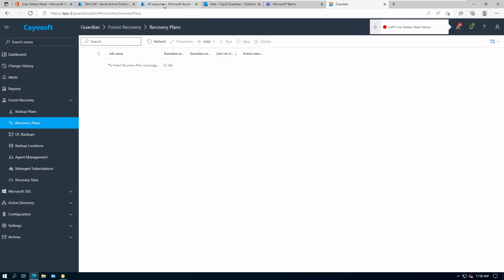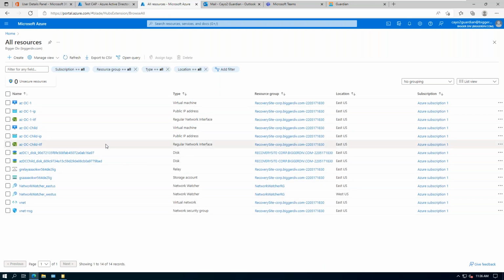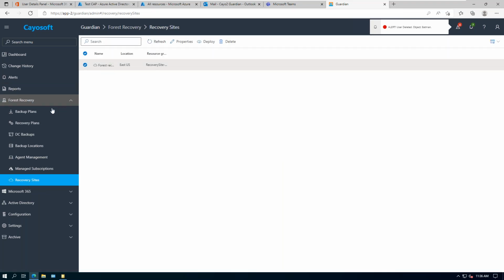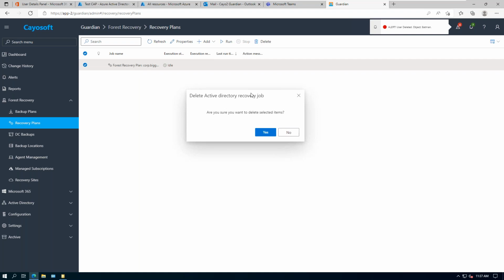It's really, really simple. All my resources were created. By the way, as I'm testing and I go through this process and decide, okay, that worked, I can, right from the Guardian console, delete all of this and then test again later. I can do that from the recovery site. I could just say, yeah, delete that recovery site. I can go ahead and delete my recovery plan, which will allow me to delete the recovery site all in one shot. So all of that is automated cleanup too.